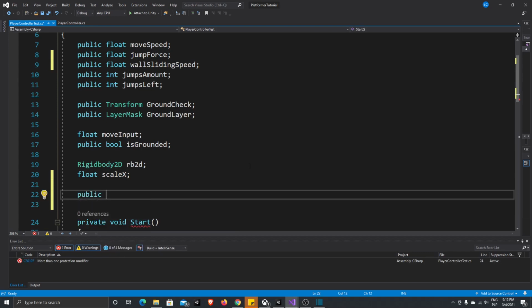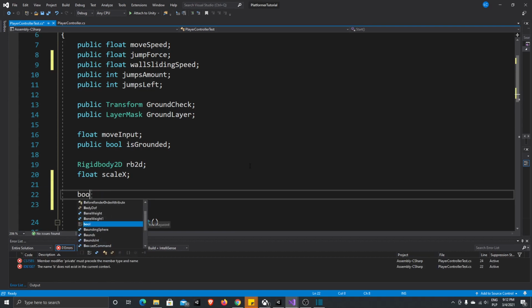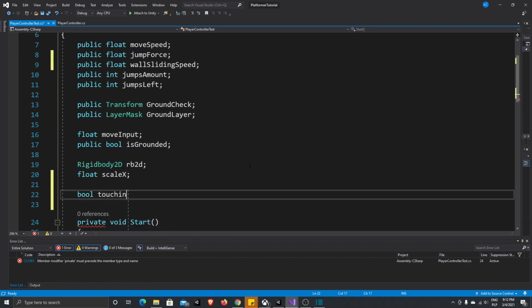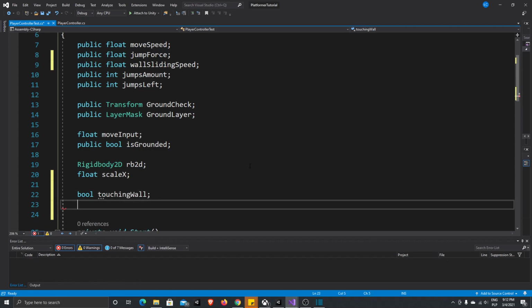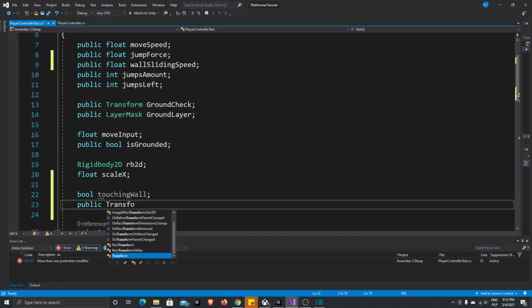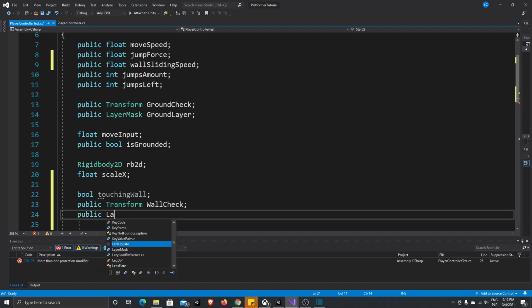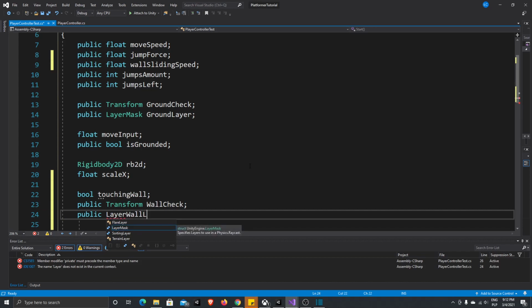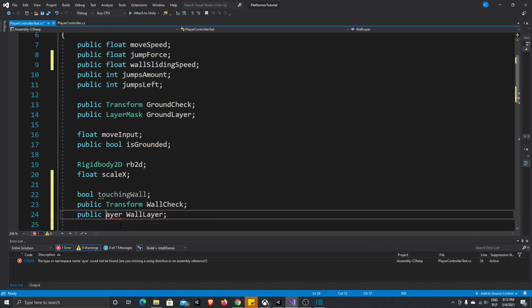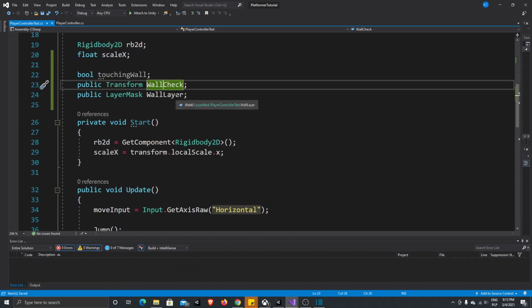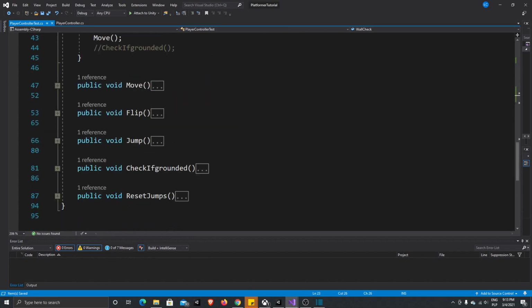First one will be, or maybe without the public, we don't need public, bool touching wall. Another one will be public transform wall check, and another one will be public layer mask wall layer. Okay, I will explain to you in a second the use of those variables. Okay, so let's write new functions.